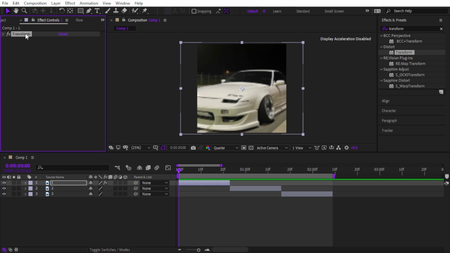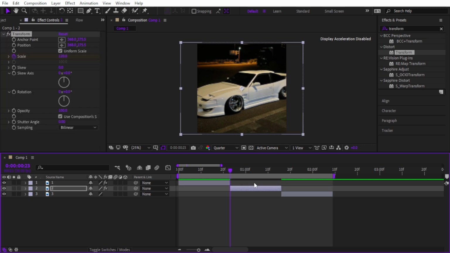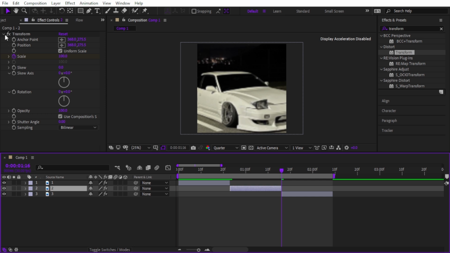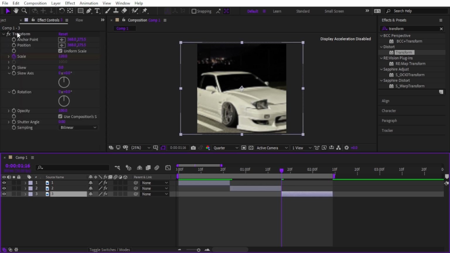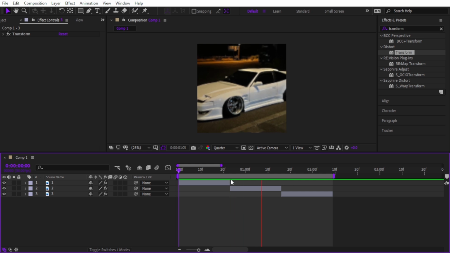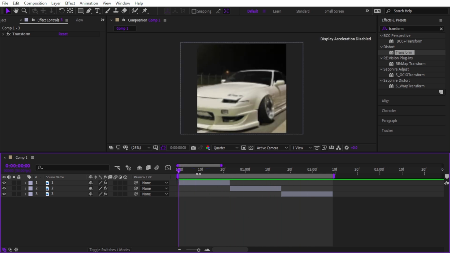for now. Okay, so now we're gonna copy this to the rest of our clips by Control C and Control V. Okay, so here we go. Now we have created the zoom out effect. Now the actual fun begins.